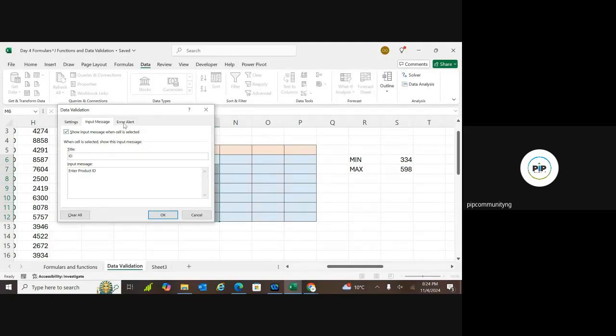Then I'll come here to error alert. This is the next tab here. So I'll click on error alert. You can see what is here is already set as stop, so we can leave it that way. We don't need to touch that yet. This place where you are seeing title and error message: this error message is for if the person enters a value that is not within that range, that does not meet the criteria I put on that cell. What should Excel tell the person?